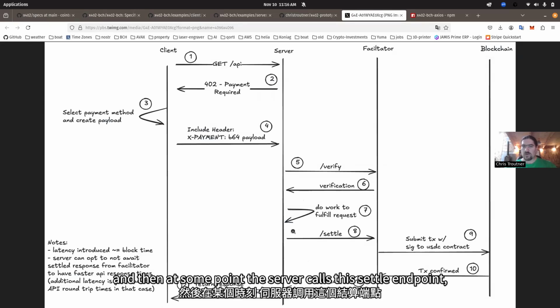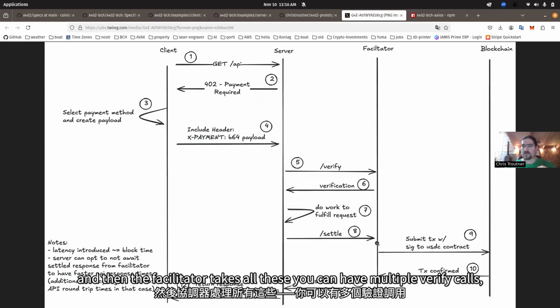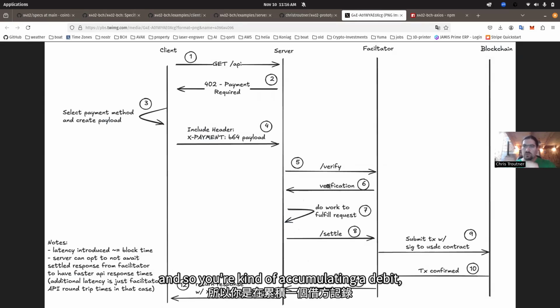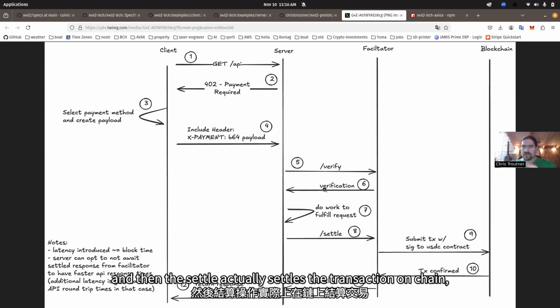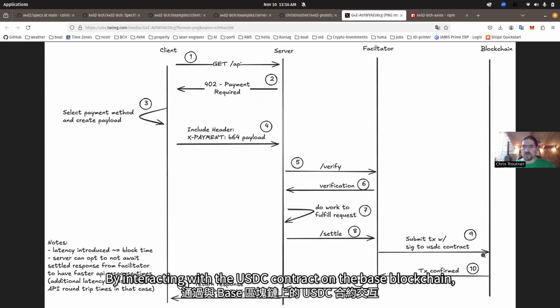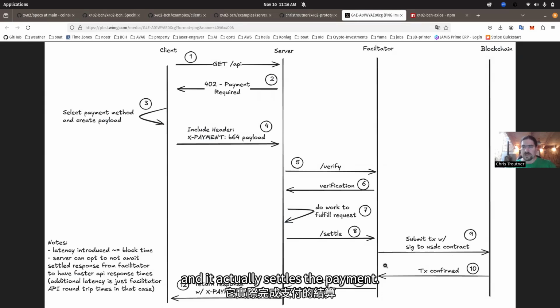And then at some point, the server calls the settle endpoint, and then the facilitator takes all these. You can have multiple verify calls, and so you're kind of accumulating a debit, and then the settle actually settles the transaction on chain by interacting with the USDC contract on the Base blockchain, and it actually settles the payment. So this is how x402 works.